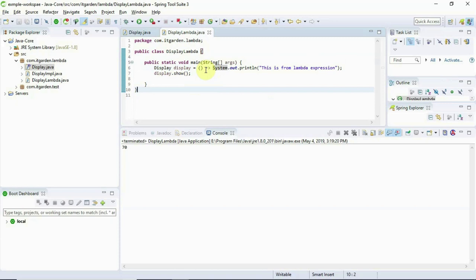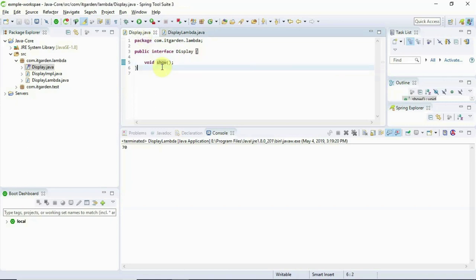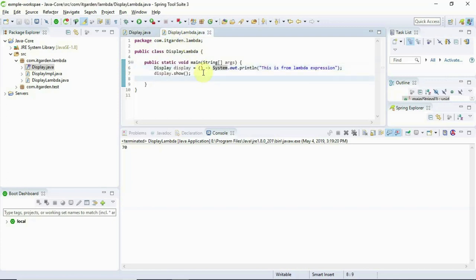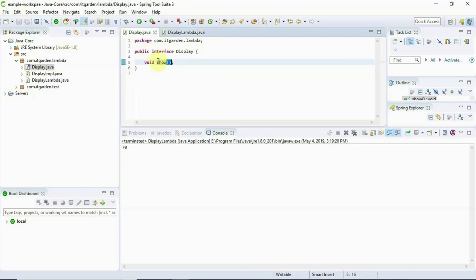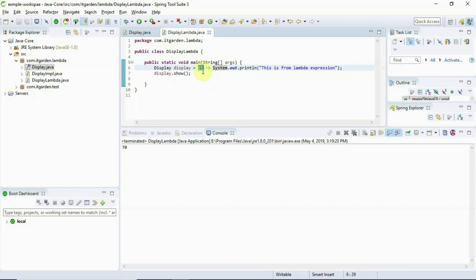On the left hand side of the arrow symbol, we need to mention the parameters of the particular lambda expression. In our case I have given empty parentheses. When I look at display, the show method has empty parentheses, so I have given empty parentheses. On the left hand side of the lambda expression we need to provide the parameters required for the particular functional interface method. In our case, the show method does not have any parameter, so I am passing only empty parentheses.